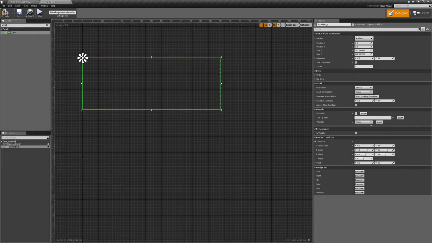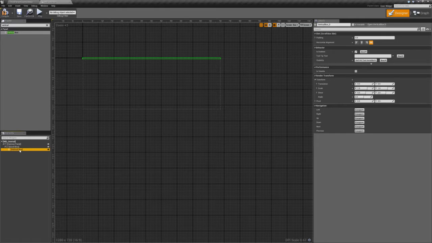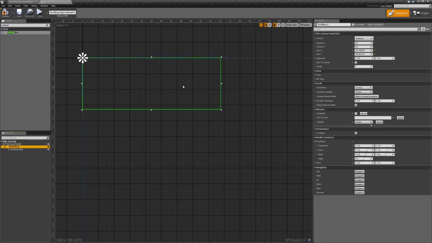Back over here in your palette, look or search for vertical box. Grab the vertical box, put it in the scroll box. So now whenever we spawn a new journal entry and add it to this vertical box, the entries will be stacked on each other, and if there are so many entries that it has a greater height than the scroll box, the scroll box will kick in and allow you to scroll.